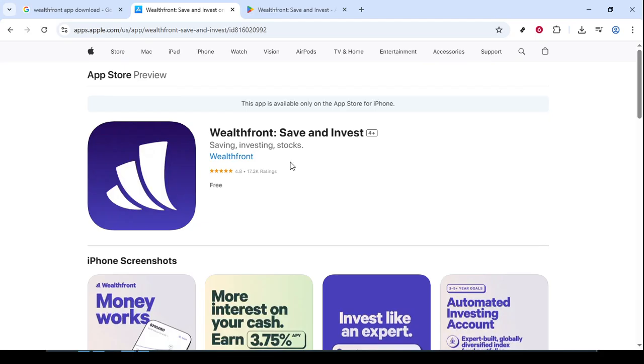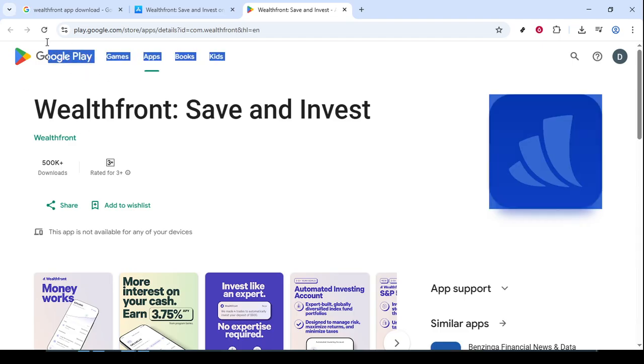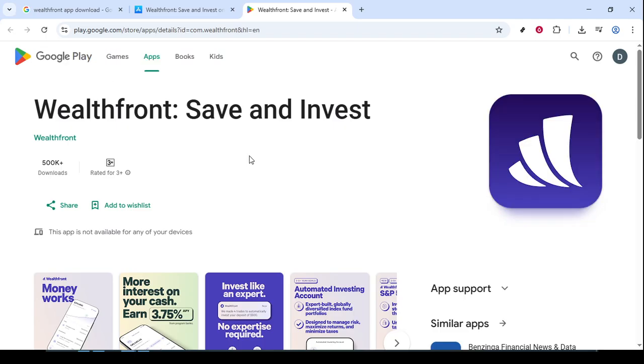Next, review the search results and look for the link that directs you to Wealthfront Save and Invest apps on Google Play. Go ahead and click on that link. This should take you directly to the app's download page on the Google Play Store, specifically meant for Android users. If you're using an Android device, you'll want to follow along with this step to ensure you're in the right place.